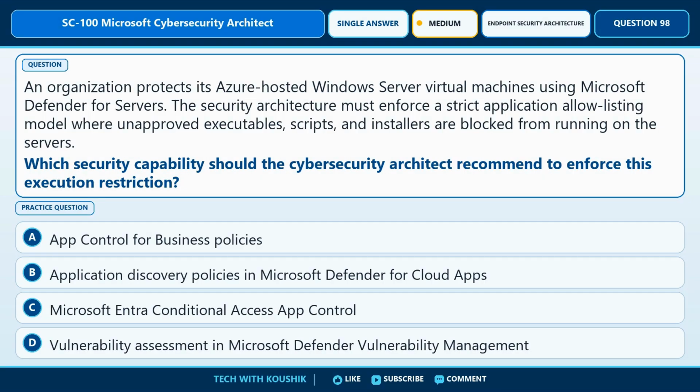Question number 98. Scenario: an organization protects its Azure-hosted Windows Server virtual machines using Microsoft Defender for Servers. The security architecture must enforce a strict application allow listing model where unapproved executables, scripts, and installers are blocked from running on the servers. Which security capability should the cybersecurity architect recommend to enforce this execution restriction?